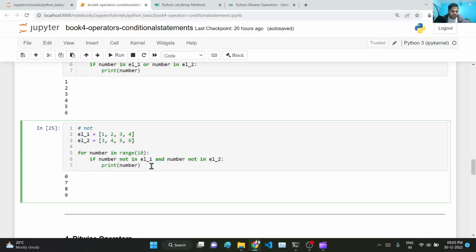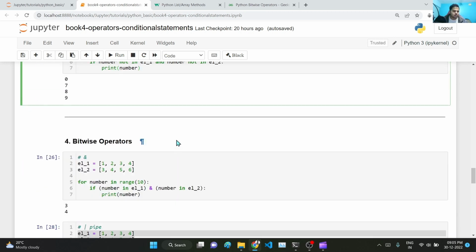And not means it will negate the condition. So in our example we saw if number is not in this list, the number should not be in this list, and it gave the other numbers which were in our loop. This was for the not operator.